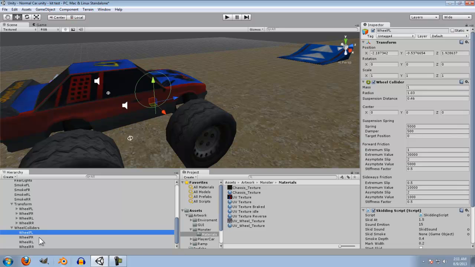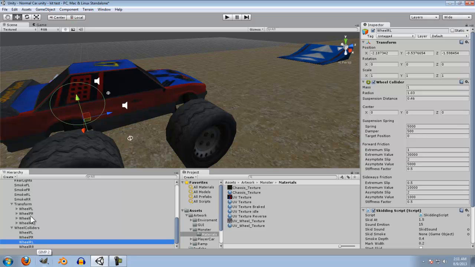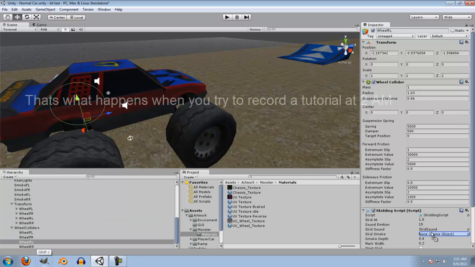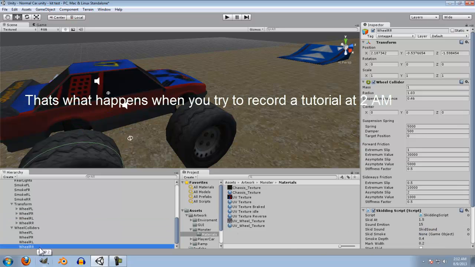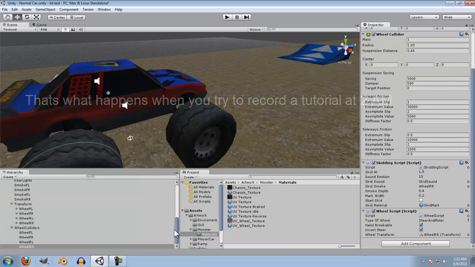Select wheel collider FL, and I'm gonna drag FL smoke over here. Then we have FR smoke. Select FR smoke, RL smoke, RR smoke. There we go. Okay, so they all are in place.